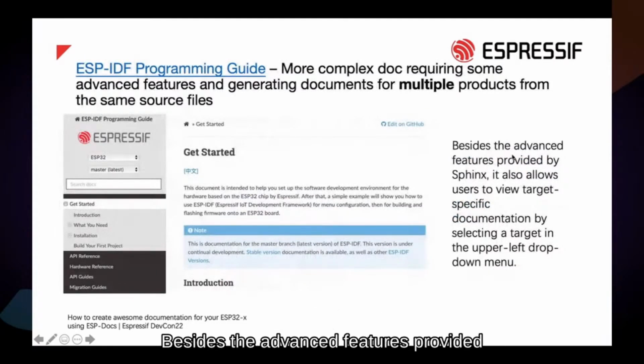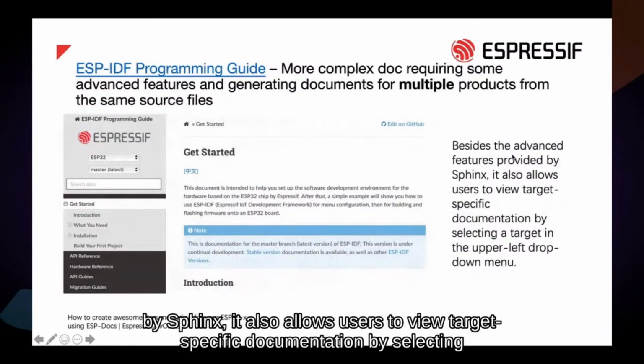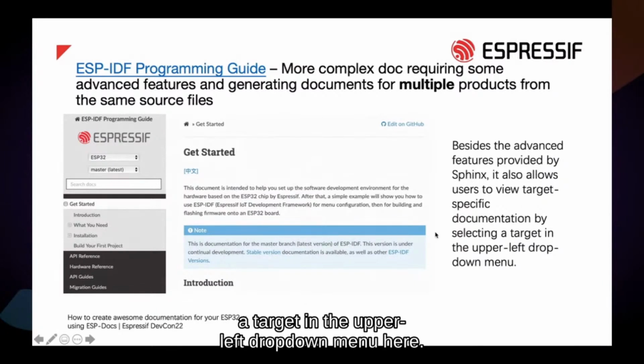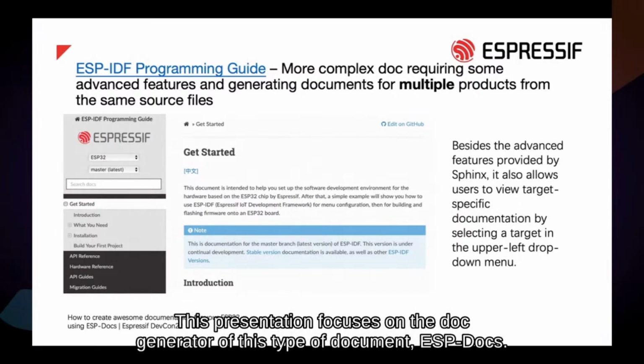Besides the advanced features provided by Sphinx, it also allows users to view target-specific documentation by selecting a target in the upper left drop-down menu here. This presentation focuses on the doc generator of this type of document, ESP-Docs.